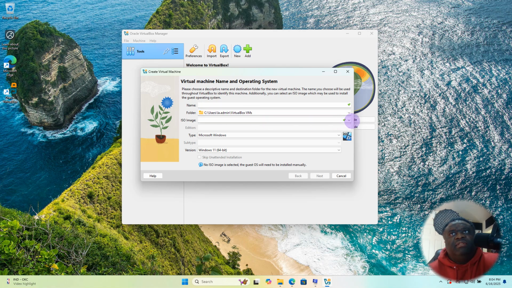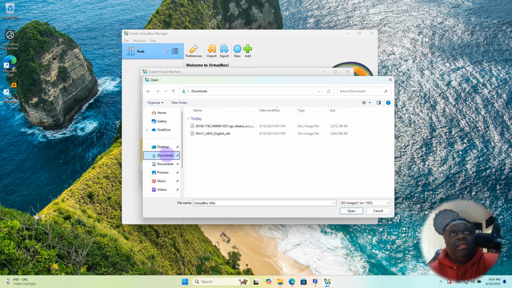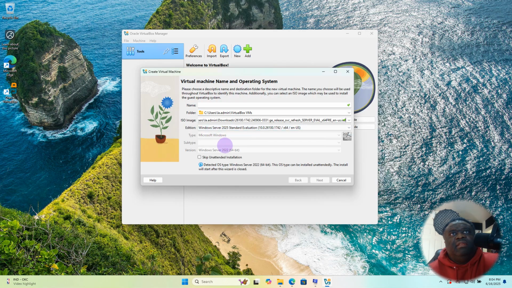The ISO we're going to select is here. So we're going to go to browse, and then we're going to go to downloads. And remember, we did this one first. And then this was Windows Server 2025. Okay.